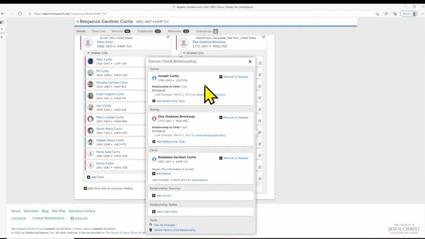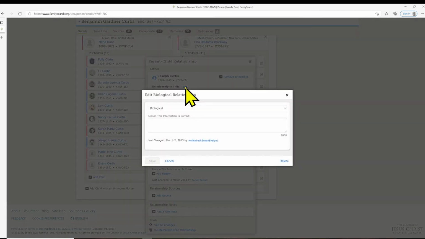Now you can see under this relationship, it already shows that the relationship to this child is biological for both the father and the mother. If you need to change the current relationship type to adoptive parents, step parents, you would do that by clicking on Edit right here. This window will now pop up and you have various choices to choose from. Go ahead and click on this little arrow on the far right corner. And the choices are, you can see adoptive, biological, foster, guardianship, or step parents.